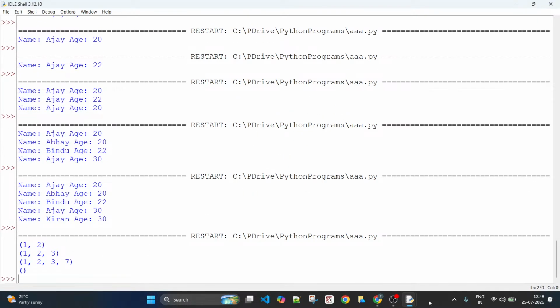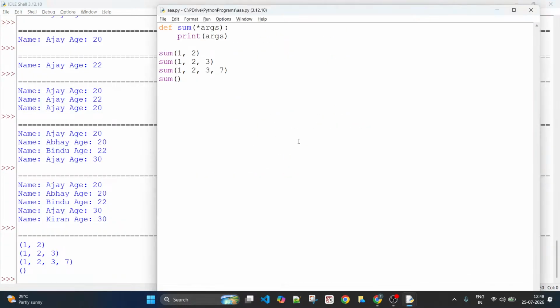You see, it is able to read them, no? When I pass two arguments, it is able to read it. When I pass three arguments, it is able to read it. When I pass four arguments, the same function is able to read it. And in the last case, I did not pass anything, but it reads it and treats it as empty. But first of all, what is this? It has treated them as a tuple. 1, 2 in braces separated by commas is a tuple, no?